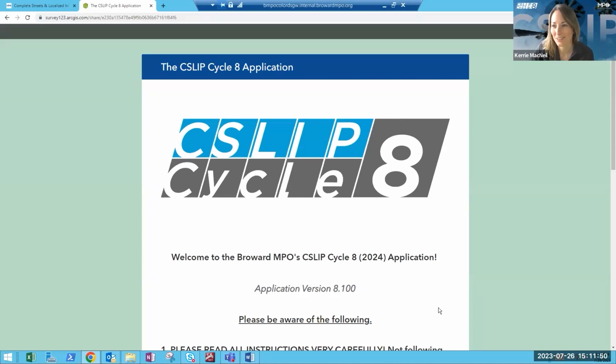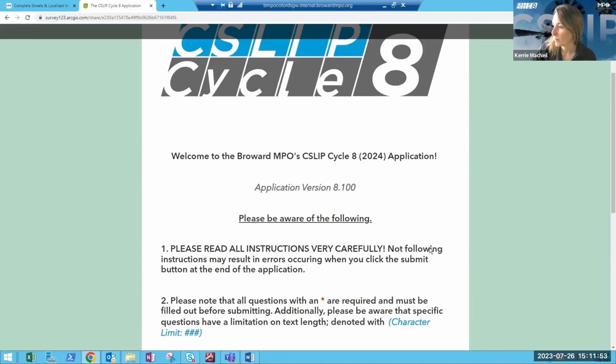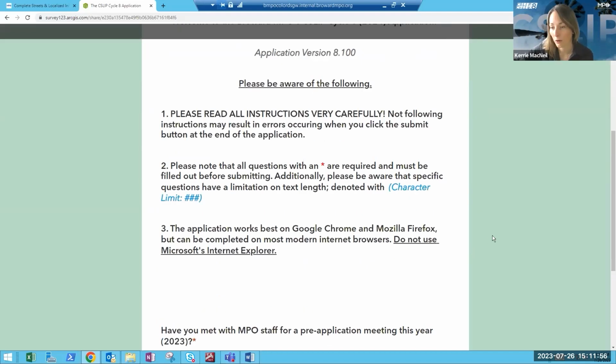It's going to look familiar to the past few years, but you've got a few comments first that you should read through. Just will help make your experience a little smoother. So remember that any questions with the red asterisk are required, and they must be filled out before submitting. And then some of the questions have a limitation on text length. So we'll tell you if there's a character limit, it'll be noted. And then the application works best on Google Chrome and Mozilla Firefox. We do not recommend using Internet Explorer.